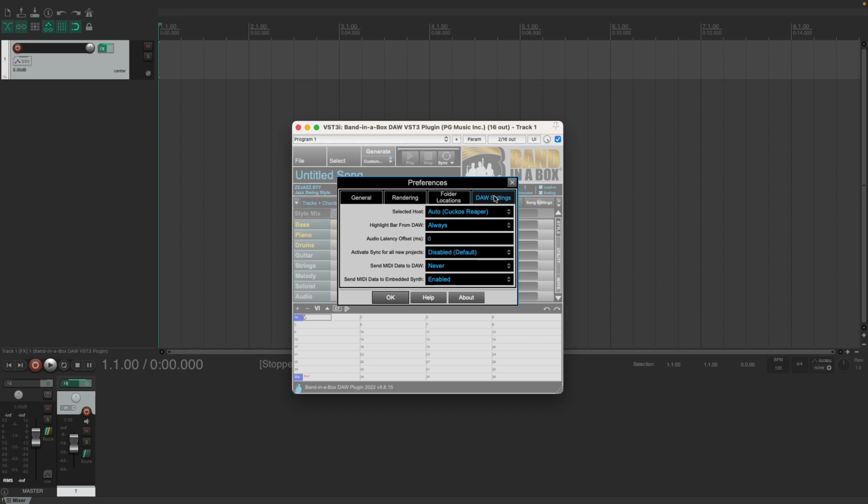Lastly, the DAW Settings tab controls how the plugin responds to the DAW and vice versa. These are somewhat more advanced controls and are typically best left at their default state. However, it's good to familiarize yourself with these options just in case. If you want to find out what each of these options does, or any other option in the plugin, simply hover your mouse pointer over each one and a hint will pop up.